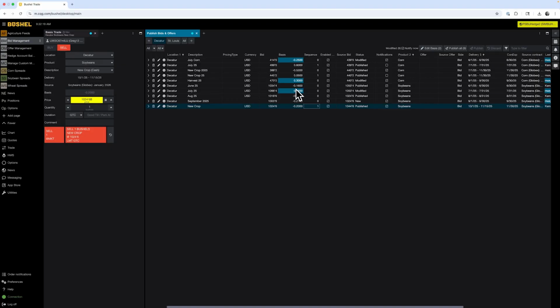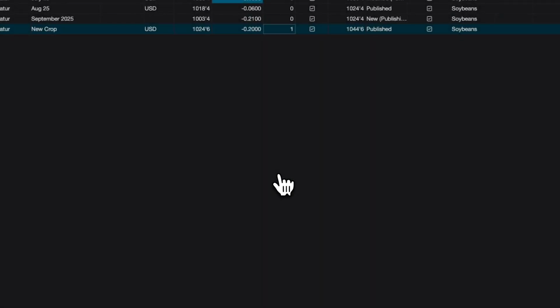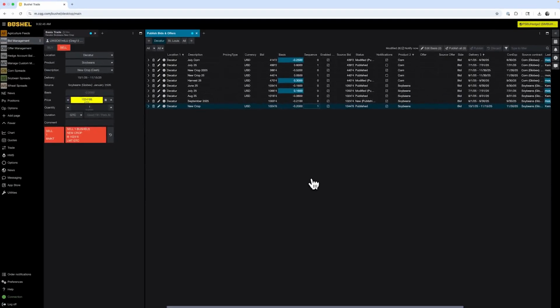So anytime we add a bid in, so our new September bid down here that still shows a status of new, or we edit bids, so those 3 that are blue and our status says modified, we do have to publish those. So right now, I'm the only person that can see these bids and these changes that I've made until I hit this publish all button at the top. Once I do that, anybody in my team that has access to our trade system will be able to see those changes, as well as all the changes will be pushed to the customer portal and the website.